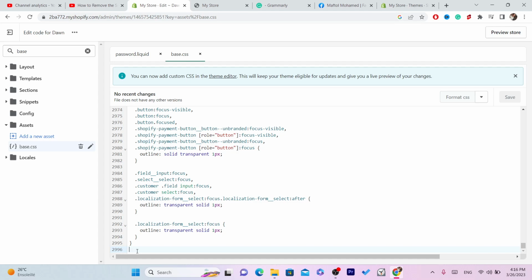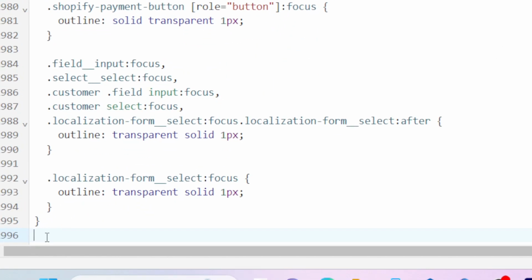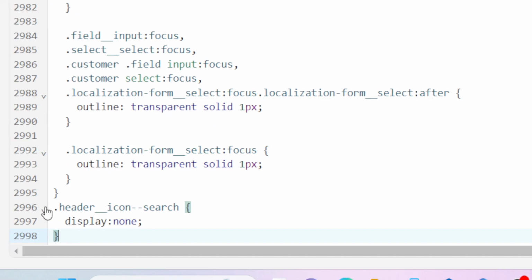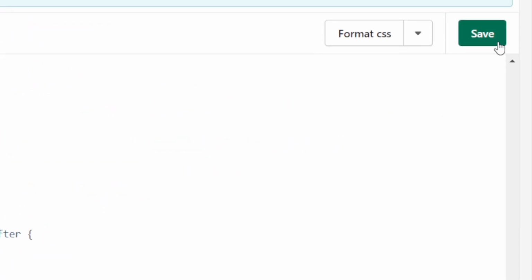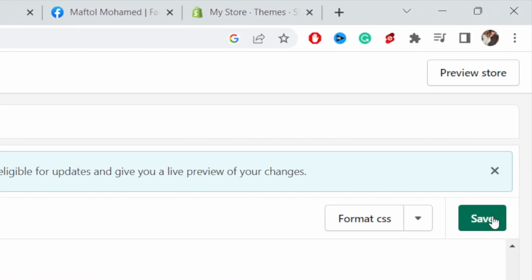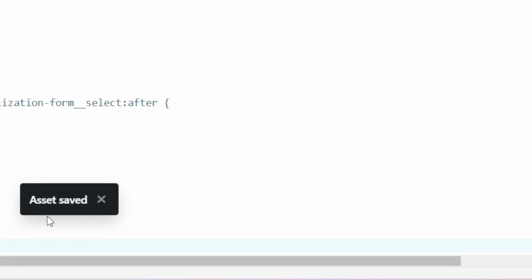As you can see here, you want to paste a code that I am going to add in the description of this video. Just press Ctrl V. Now after you paste the code, as you can see, now I have the search. After I click on save, as you can see, asset saved.